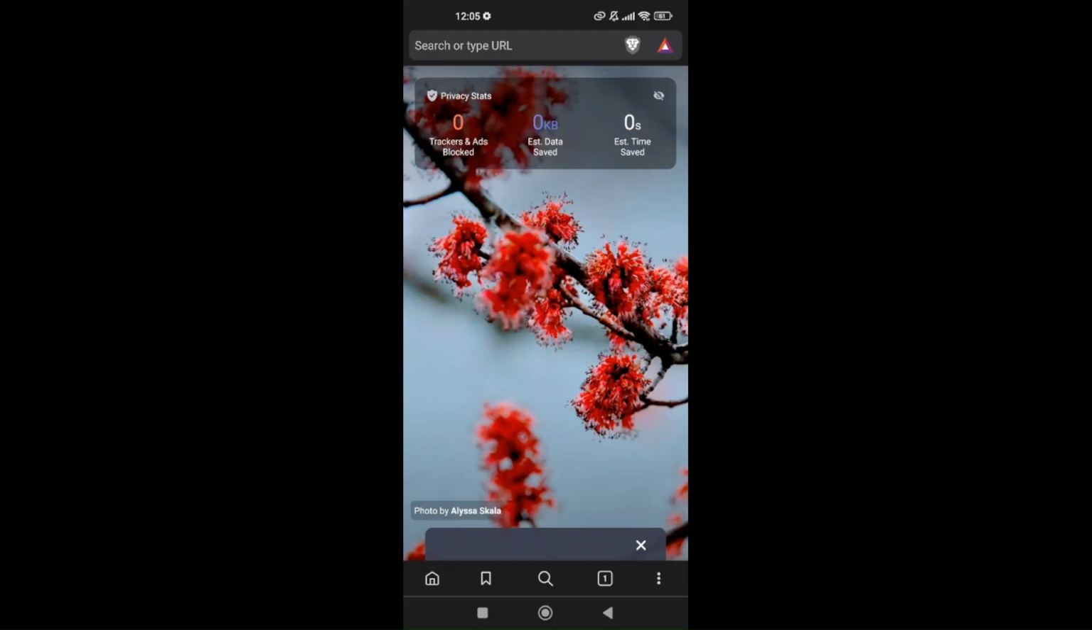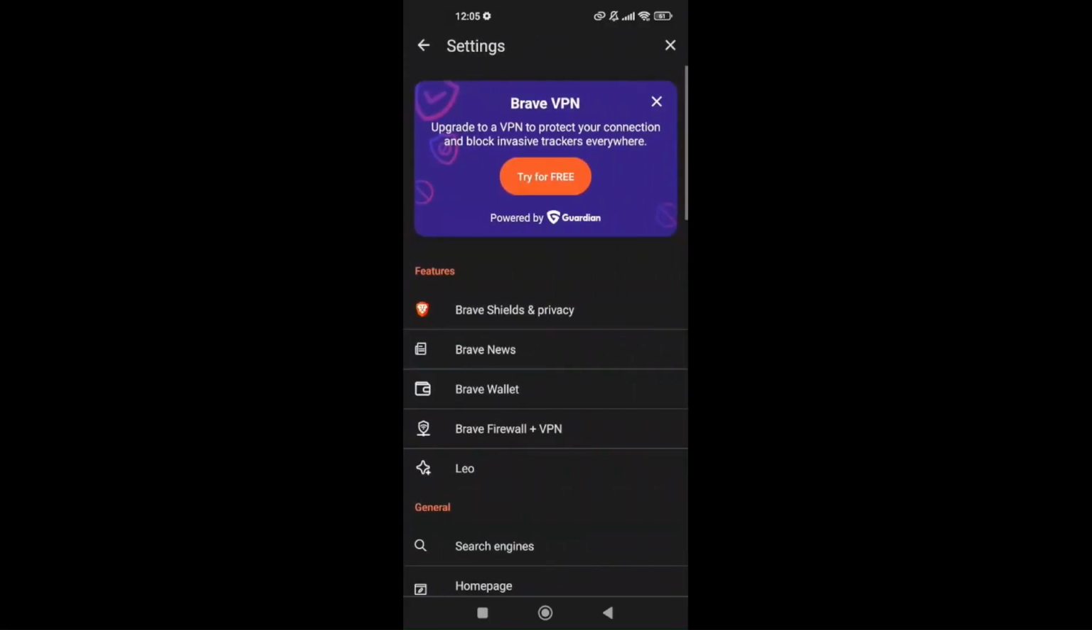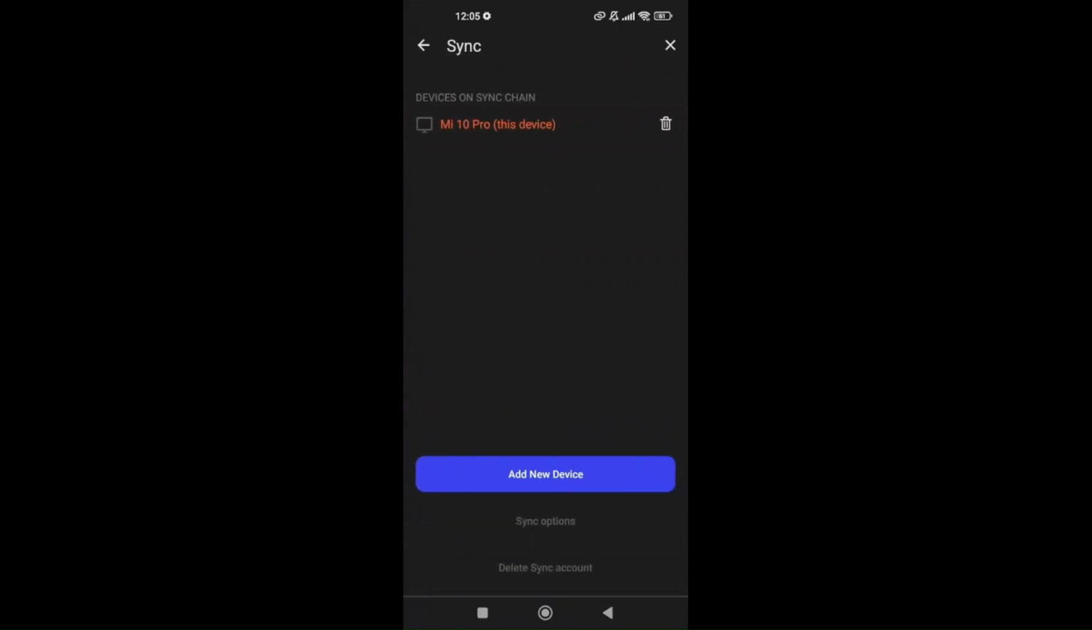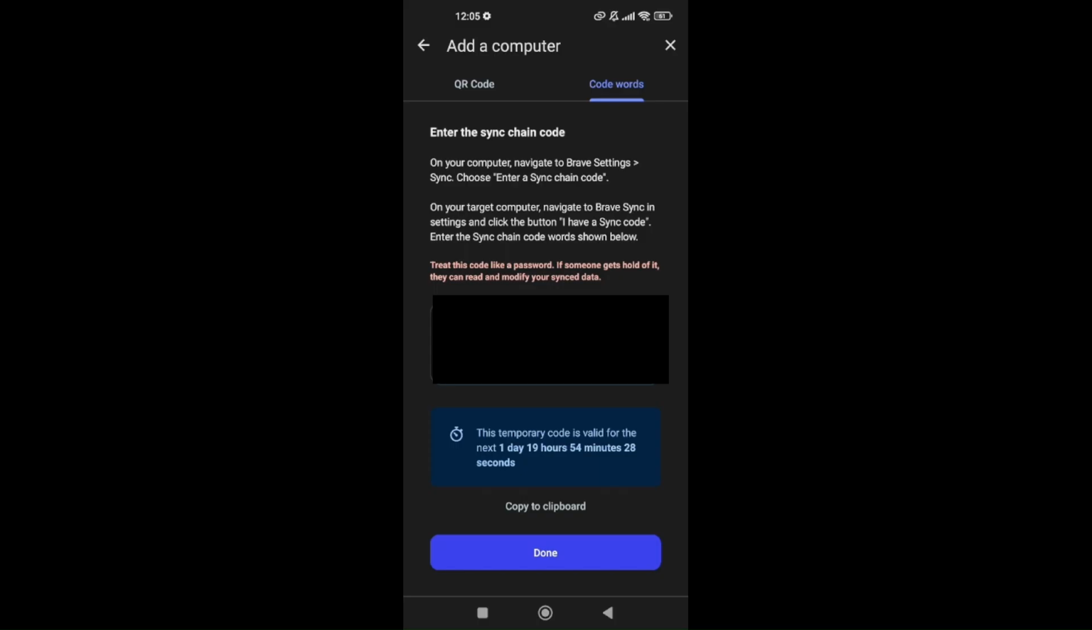So open up your Brave browser, and once it's open, go to the three dots located on the lower right of your phone. Then go to settings, scroll down and go to sync. Now add new device. So since I'm adding my laptop, I'm gonna press add a computer.